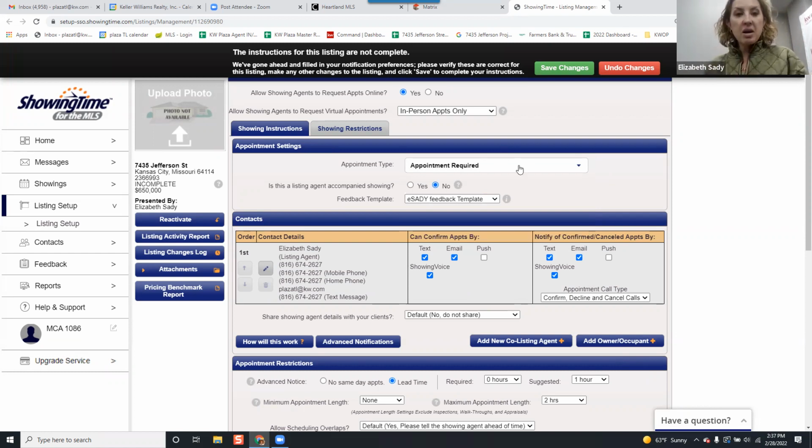Is the listing agent accompanied showing? No. So that would be if it's listing agent present. Oftentimes that's going to be something you're going to see in higher dollar amounts. So in a house that might be listed above 800, 900,000, they might ask that the listing agent be present. The other day, one of you had an example where there was a client that wanted to have listing agent present because they were very particular about things.